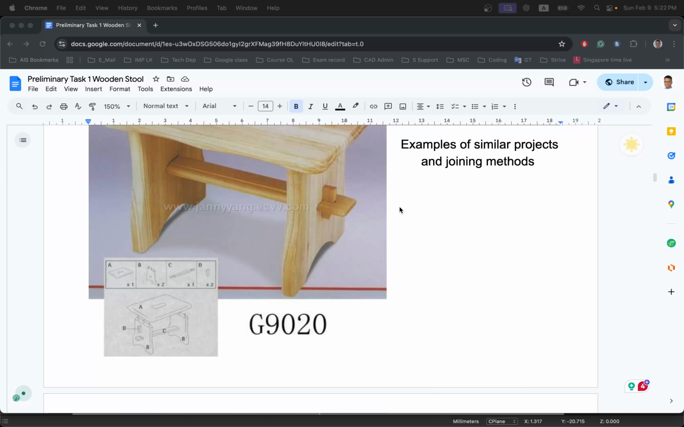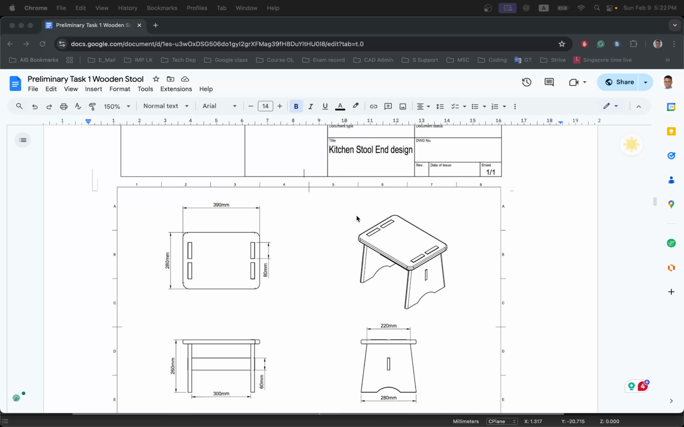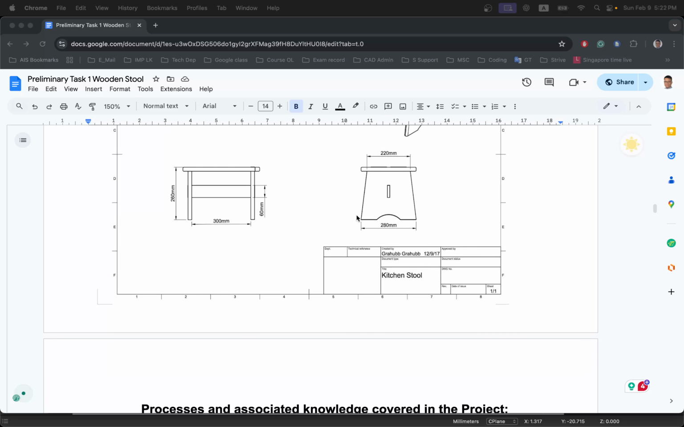The assessment notification also gives you a preview of the orthogonal projection drawing. Once you have done the CAD model, you have to export the pieces as an orthogonal projection drawing with all the detailed dimensions, and it must also include the labels. This is the example that you all need to follow. I will show you how to do this later on. And please take note that these are the knowledge to be covered in this project. Let's dive into the model.